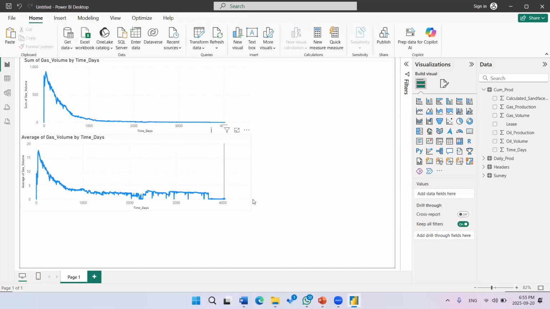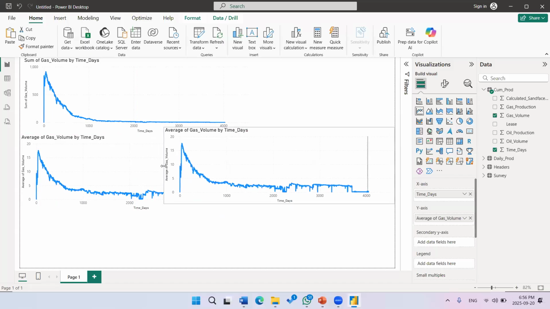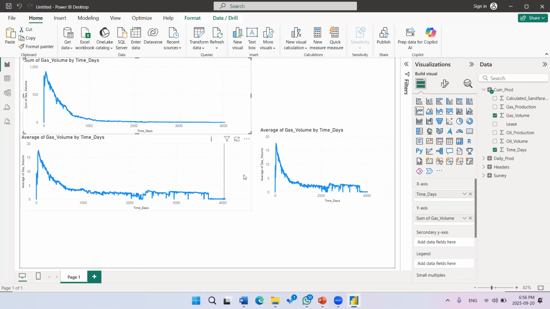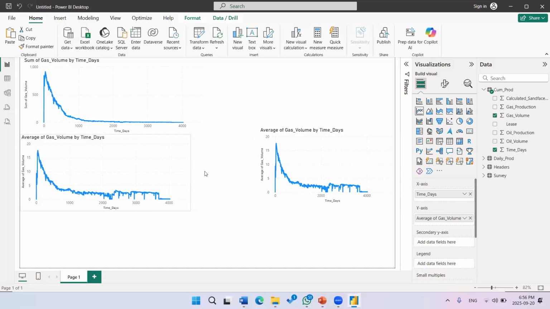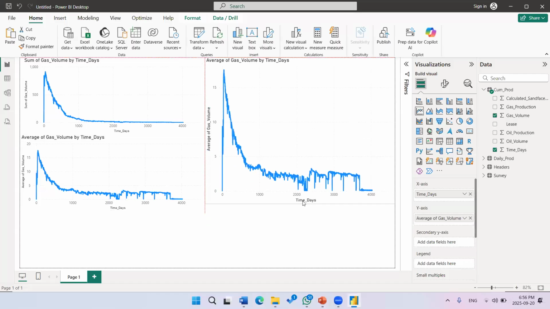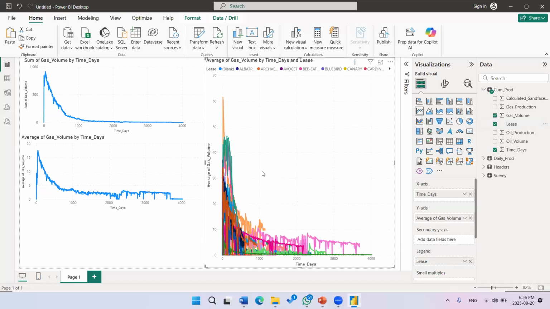Not just that. Maybe you don't want to see all of these at the same time, because what you're seeing now is the total production, or the total average, for the full field. But what happens if you want to see the same chart, but for each well on its own? If you try to do this in Excel, it's going to be really cumbersome. Let me show you how easy it is. You will drag and drop the name of the well on top of the legend. Now, all of your charts are broken down into a single line for each well.